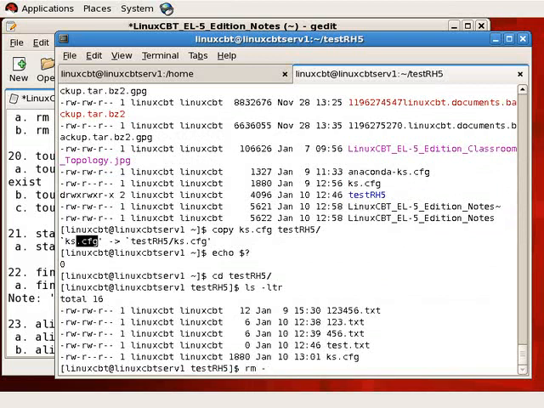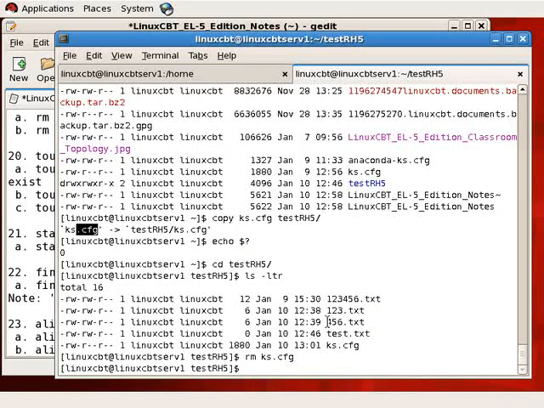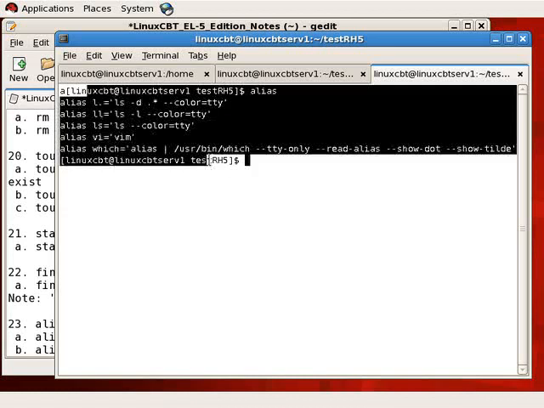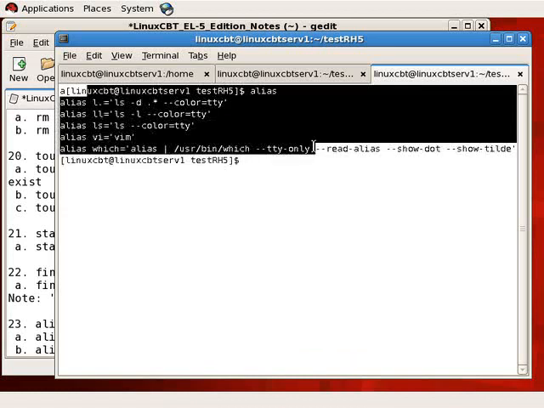Now when we navigate to test RH5, you'll see the ks.cfg file, which we'll remove. So let's remove ks.cfg. So we've created one alias, and we also mentioned that if you were to open another shell, you would not see copy as an alias. And there you see, there's the full list.